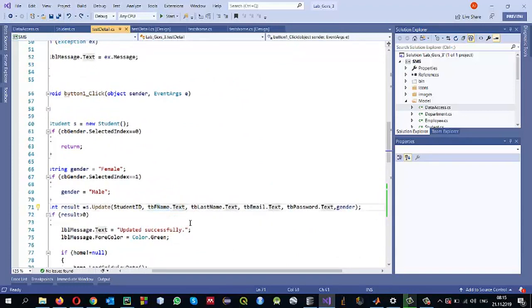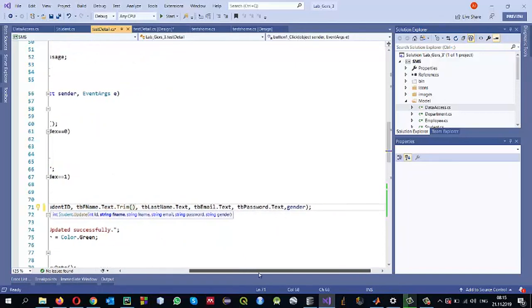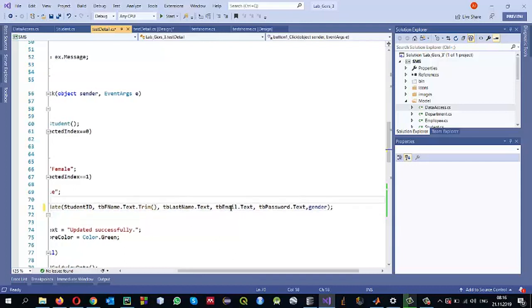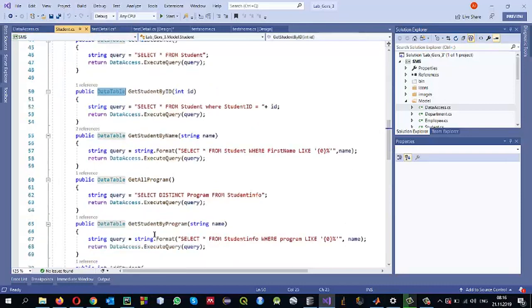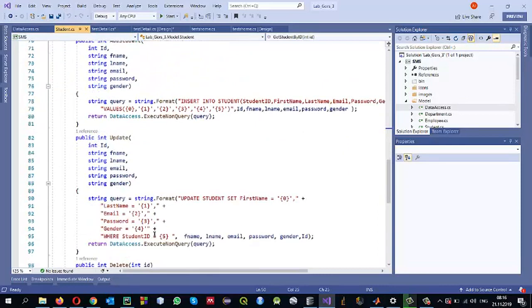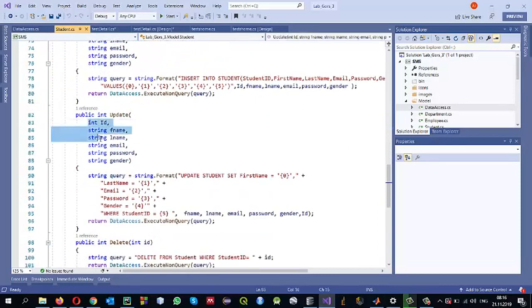I suggest you use trim, so that if there are some extra spaces in the data, you can delete them. Similarly, we read the last name text box, email, password, and gender. So we are selecting the gender and giving it to this update method. In the student class, we created an update method. This is the update method. So you can see the parameters. We provided all the parameters, and we have already written the query.